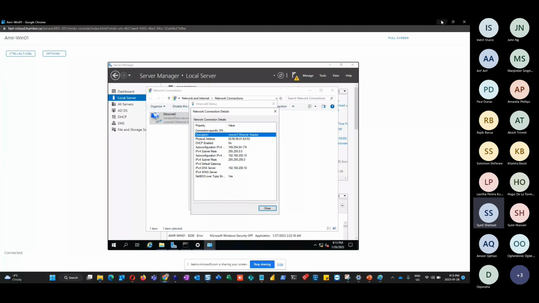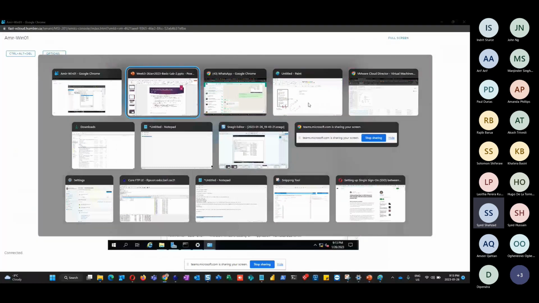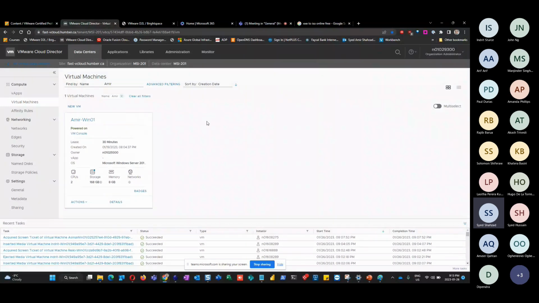Let me show you something here in vCloud. This would not happen if we had our local machines, but we don't. So some of the environment related stuff also I need to show you. This is my machine, right? So let's go back to vCloud Center, right?